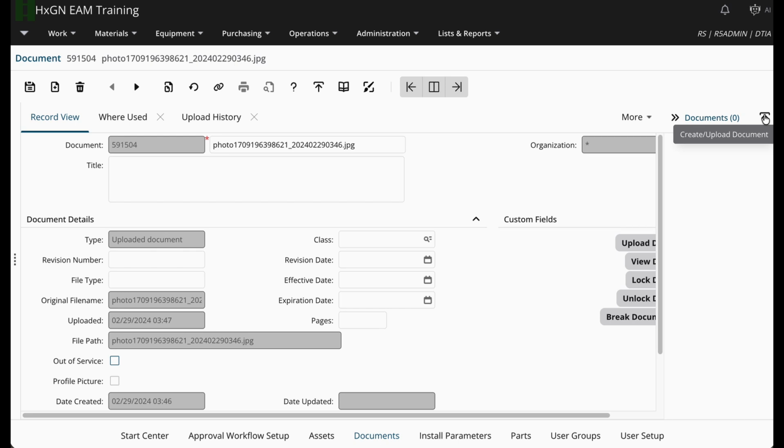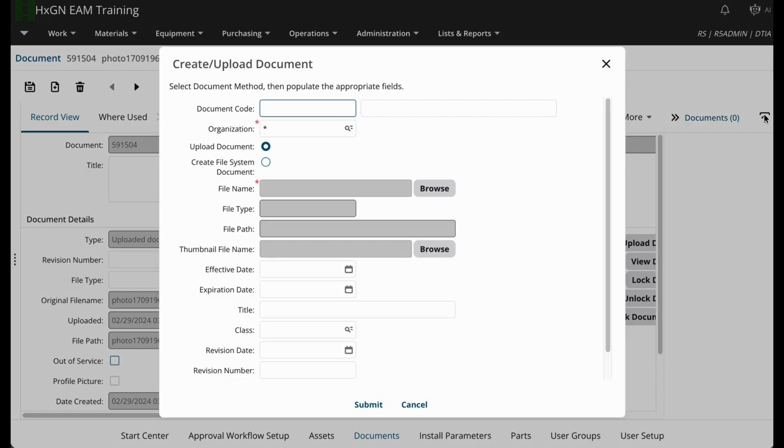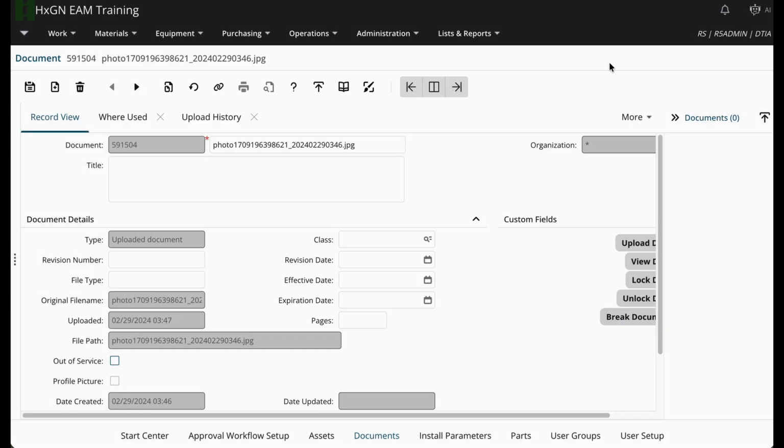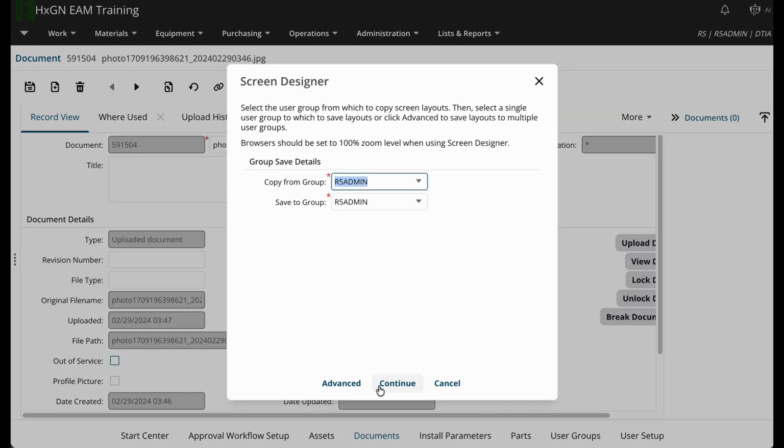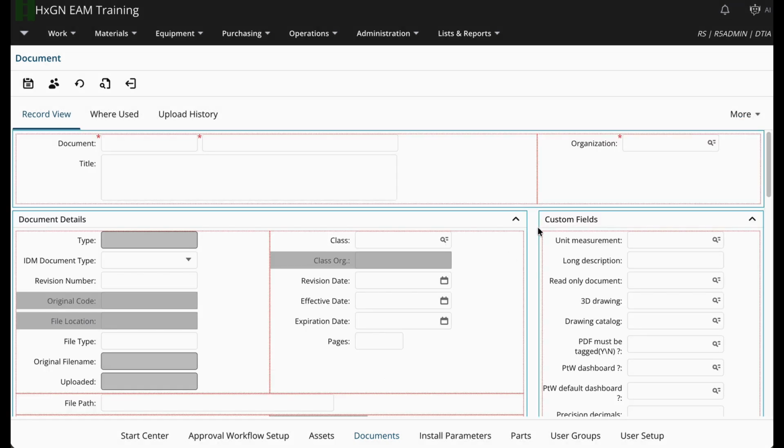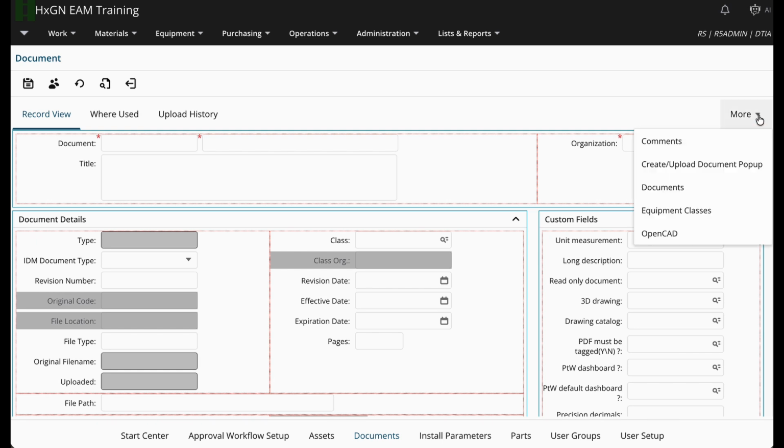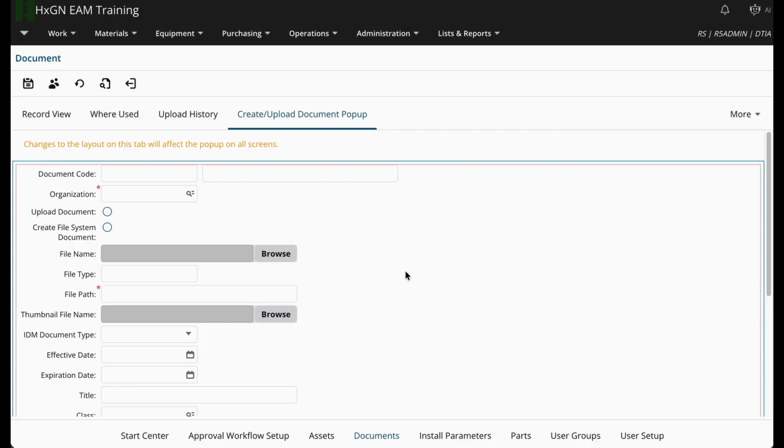Let's start by talking about the Create Upload Document pop-up. This pop-up is available on many screens in EAM and can now be updated via Screen Designer. You'll need to access Screen Designer on the Documents screen, and you will see a new tab available from the More dropdown to modify the screen layout for the Create Upload Document pop-up.